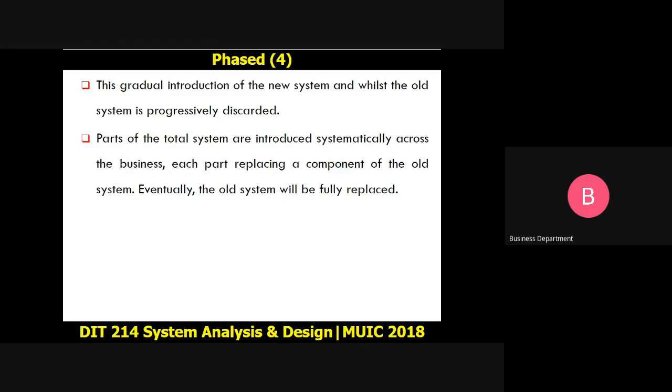So parts of the total system are introduced in a systematic manner across the business. And every time we are bringing in a new component, we are replacing a component in the old system. And eventually, we are going to have the old system replaced by the new system, because we are just taking a component in the new system, bringing it into our old system, and we keep on doing such until we do have a totally new system, but in a very progressive manner.